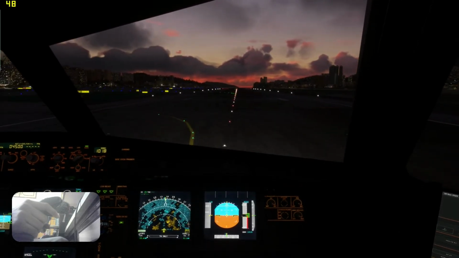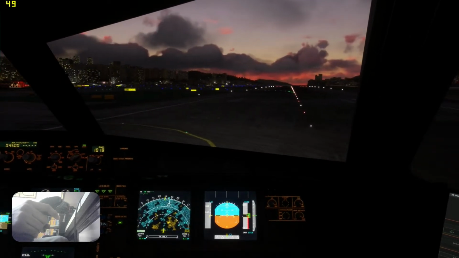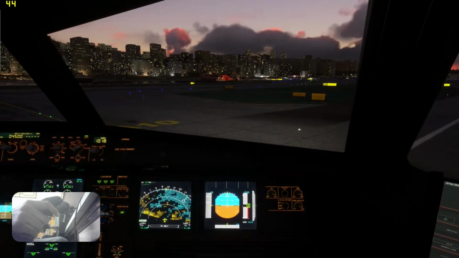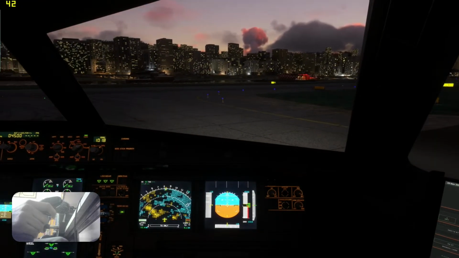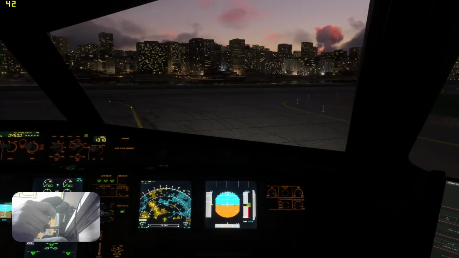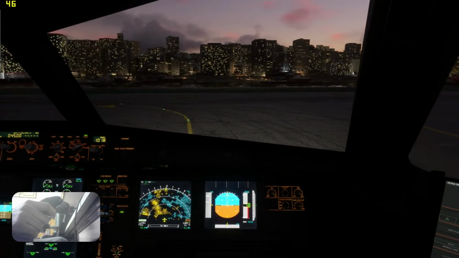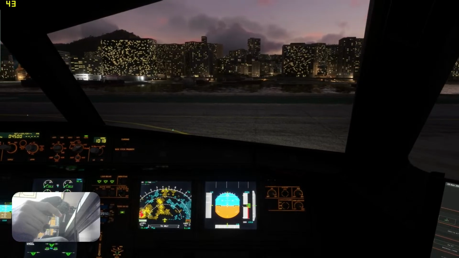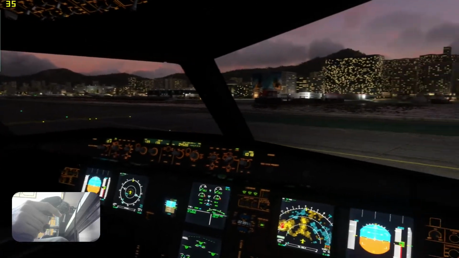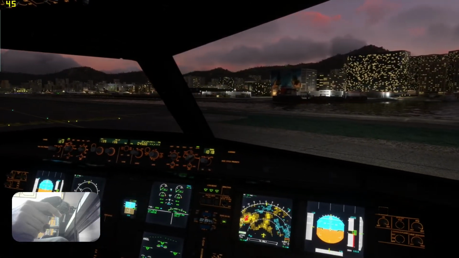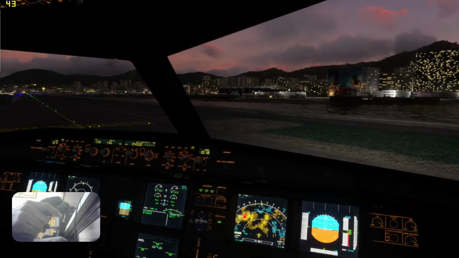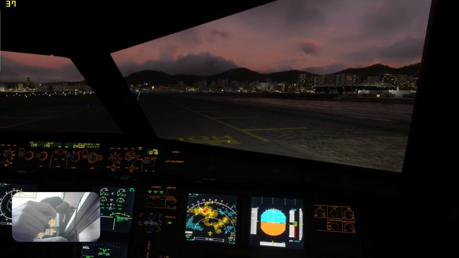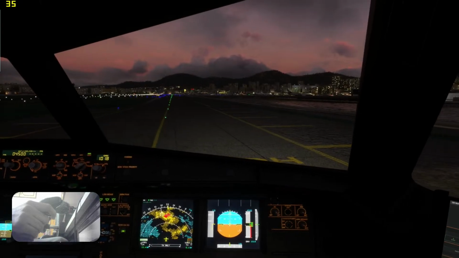I'll turn off the landing lights once we have exited the runway. Hong Kong Shuttle 420 vacated at Alpha 10. It was a beautiful landing. I was happy. Nice landing, Lucas. Thank you so much, Hong Kong Shuttle 420.